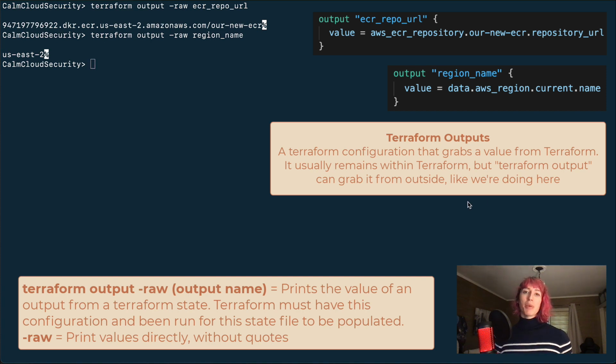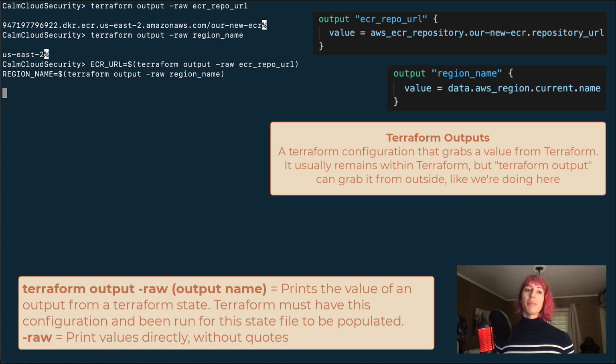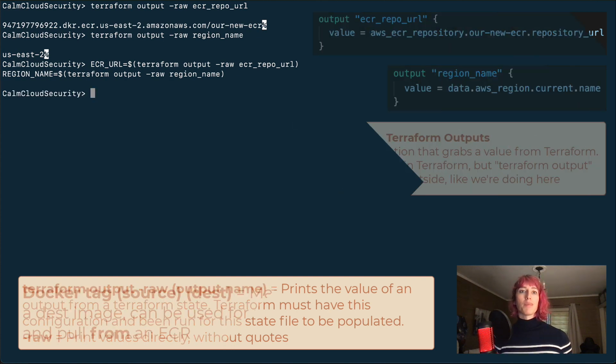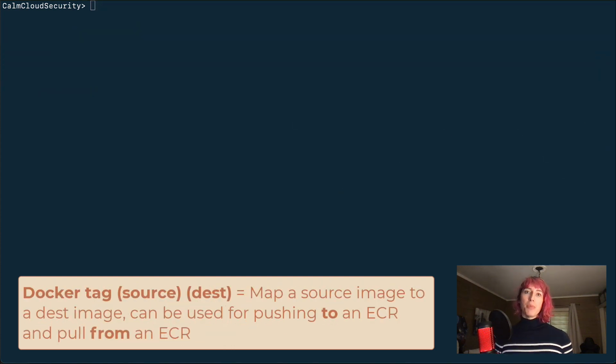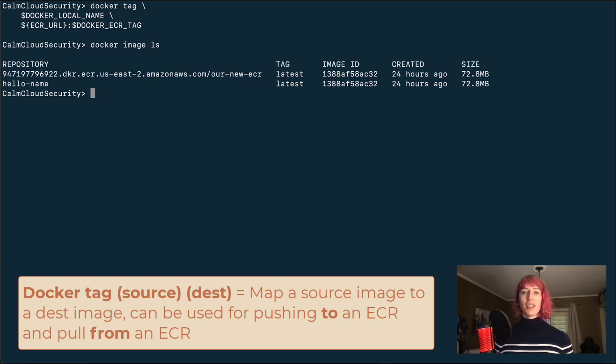Next, we'll run the same commands but trap the response as variables so we can use that info in other commands. The way to prep our image to be pushed to a repository is to map the local image name or repository to a remote ECR name or repository with a tag. The docker tag command does the trick. It looks like this. And then run the docker image ls command to look at our images again.